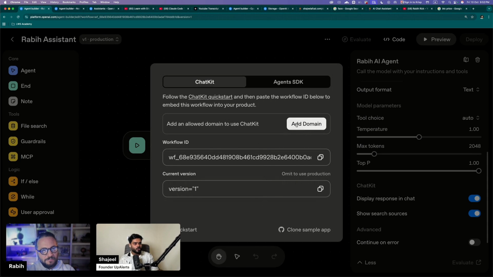We can also specify the domain. So let's say if we want to let the AI work on a specific website, then we can do that. That way, we can be 100% sure that the requests are coming from our own website, not by a third party, so that we are safe in terms of getting hacked. So we will copy this particular workflow ID, but here is the ChatKit quick start.